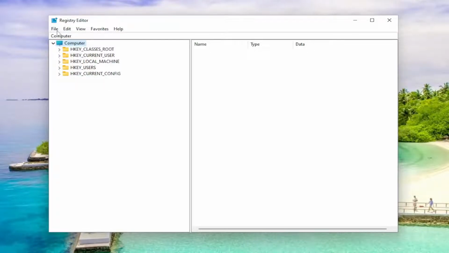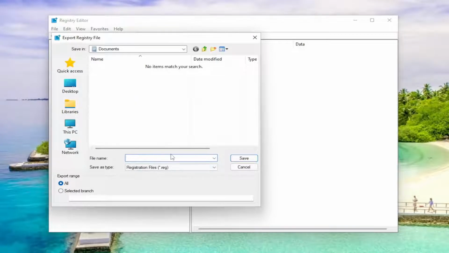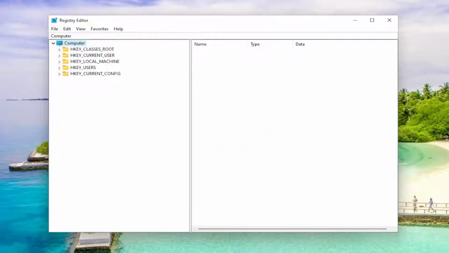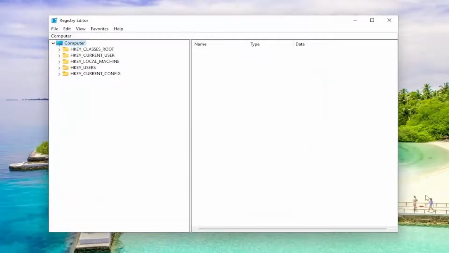So in order to create a backup, all you have to do is select File and then Export. File name, I recommend naming it the date in which you're making the backup. Set export range to all and save it to a convenient and easily accessible location on your computer. And if you ever need to import it back in, like if you made a mistake, you could just select File and then Import and then navigate to the file location. So pretty straightforward process. And now we're ready to begin.